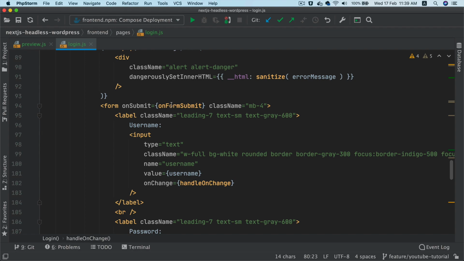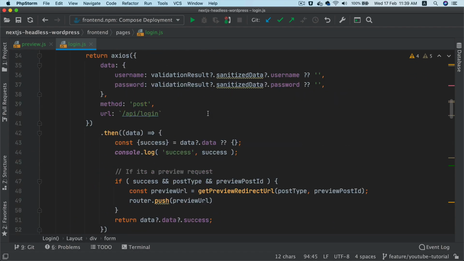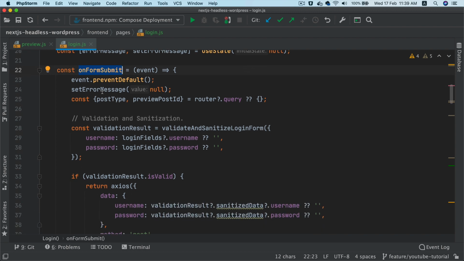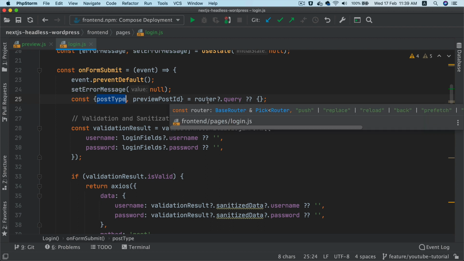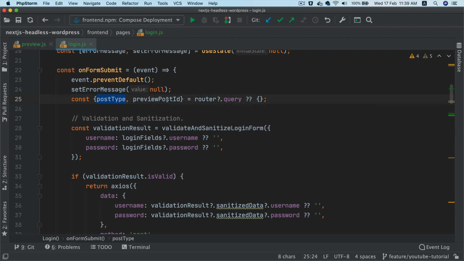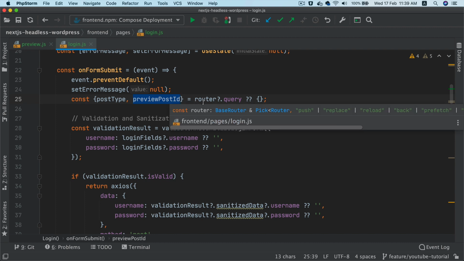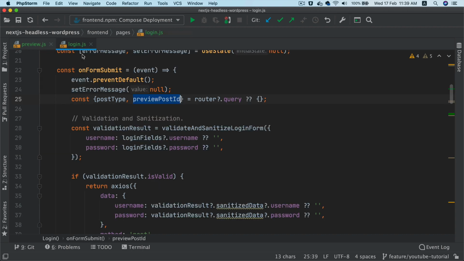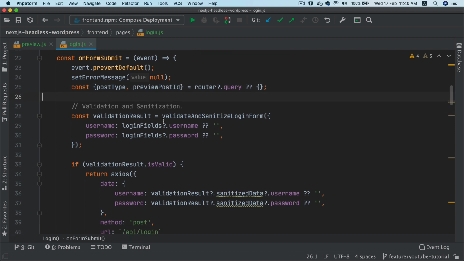Okay, and then finally, when the form is submitted, onFormSubmit is called. onFormSubmit is going to set the error message to null initially. Then it's going to get the information, which is the post type and the post preview ID from the query, because remember, we are redirecting the user to /login with post type equals so-and-so and preview post ID equals so-and-so, so that once he's authenticated, once he's logged in, we can redirect him to the proper, relevant URL.